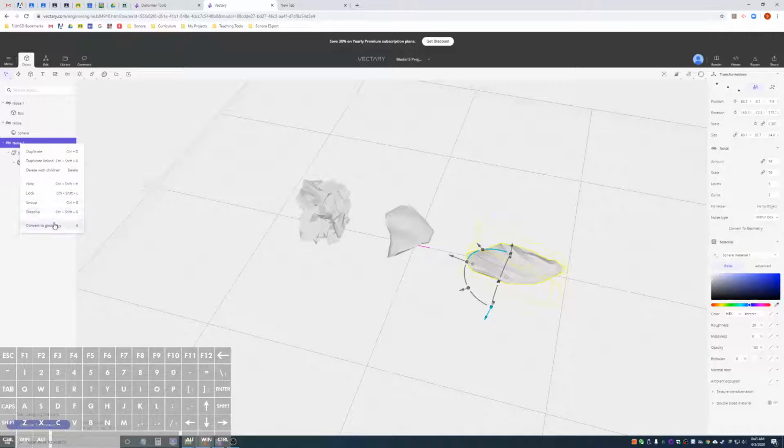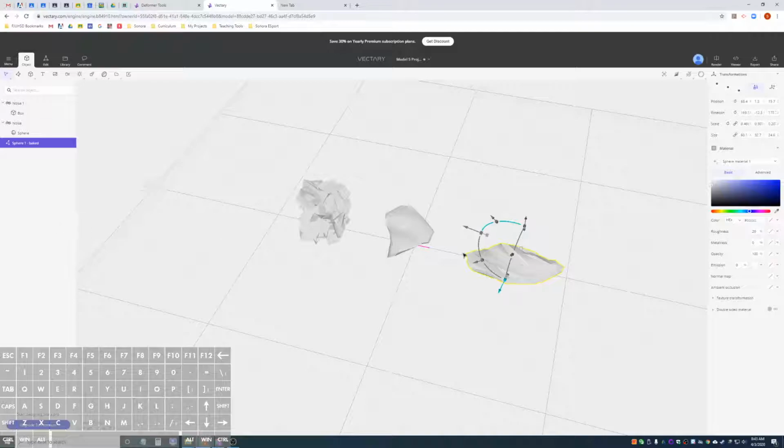Okay. So I'm going to go ahead and convert it to geometry. You see when I convert it to geometry, it gets rid of the fact that I used a twist, a bend, a noise, and it just calls it a sphere. Once you're done with the rock and you feel like you're happy with it, let's go ahead and call this rock number 3.